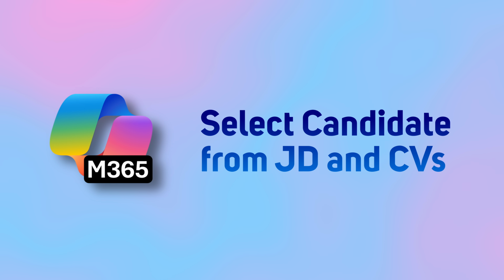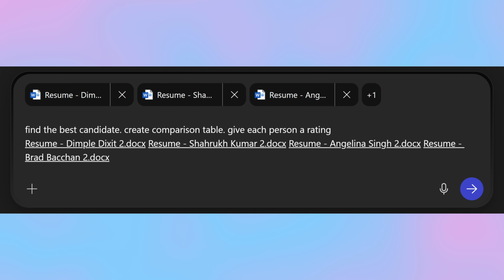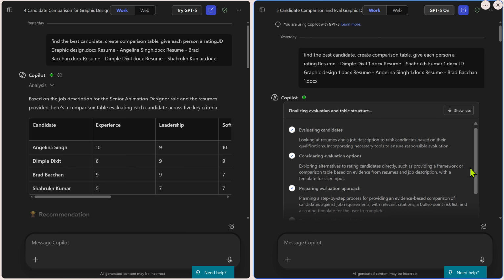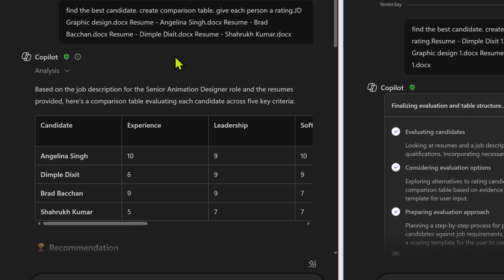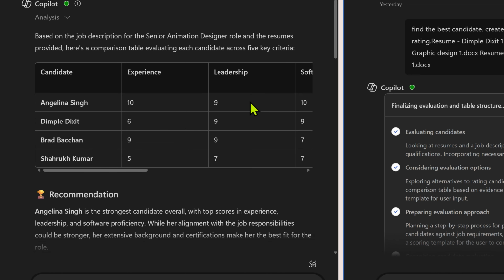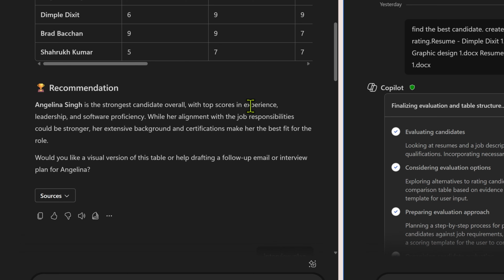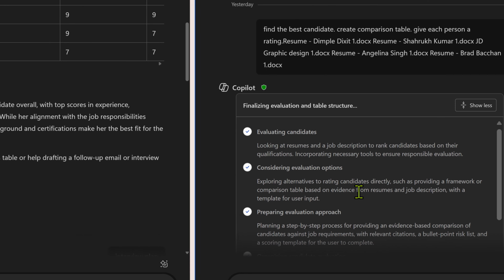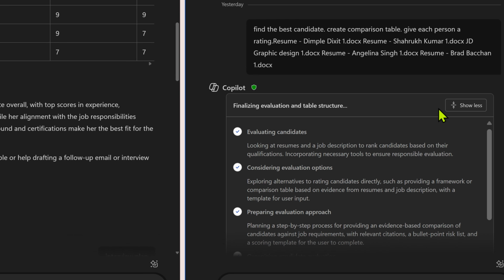Now let's take second scenario. I have a job description and 4 resumes. So I'm asking Copilot to identify the best candidate, give a comparison along with rating. Same prompt, both sides. So on the left side, it has followed my instructions clearly. It has given me a table and recommendations and is asking me, do you want to plan the interview for the selected candidate? Now on the right side, it did not give results immediately.